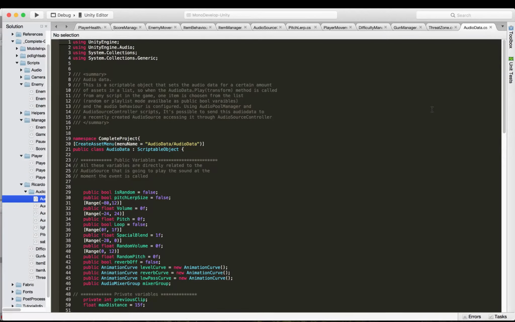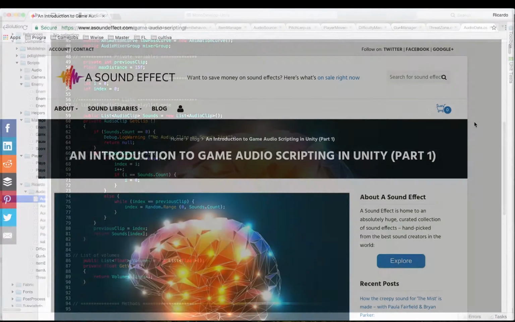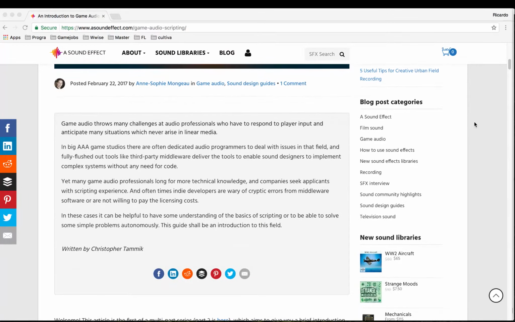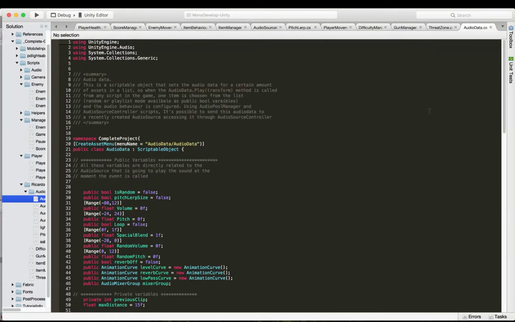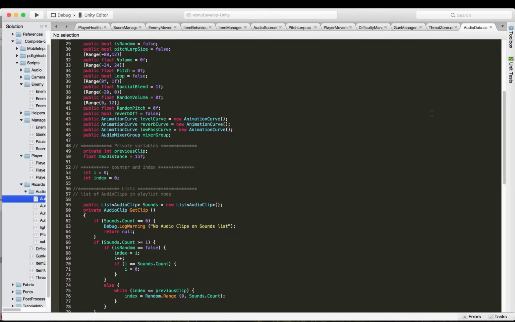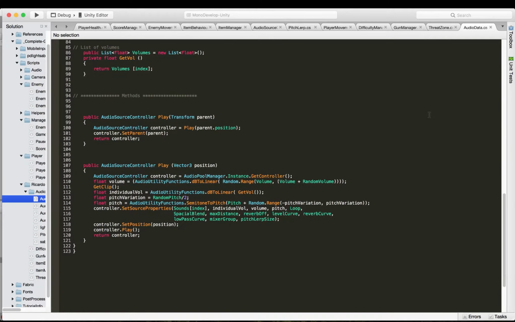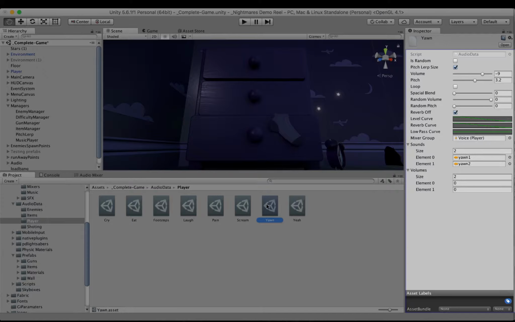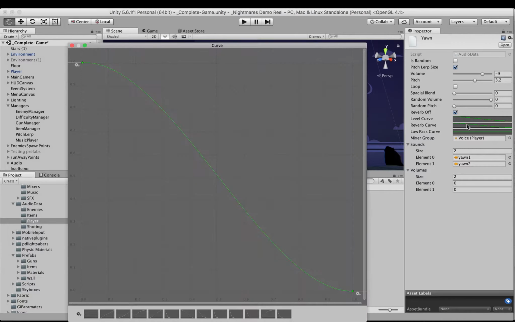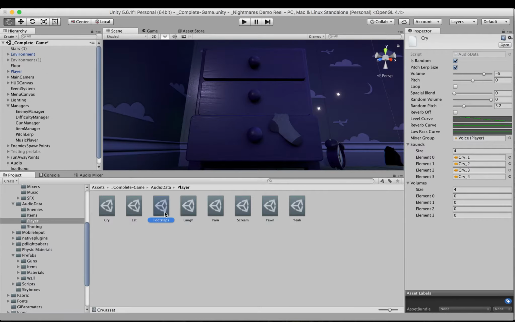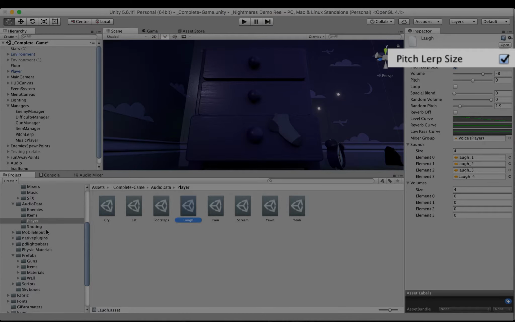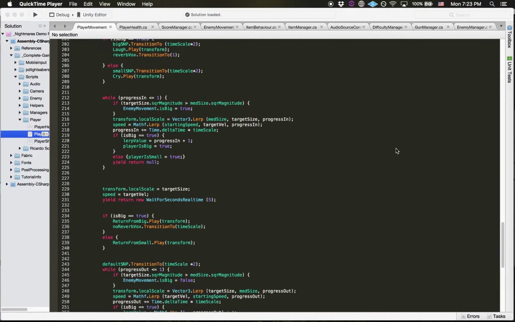I used a system of scriptable audio objects originally posted by Christopher Chamick in asoundeffect.com, but with serious customization and adaptations to the game. This system allows to enhance the possibilities of playing multiple sounds in playlist or random mode, set attenuation curves, and other behaviors related to the game, for example this one, that I will explain in a moment.